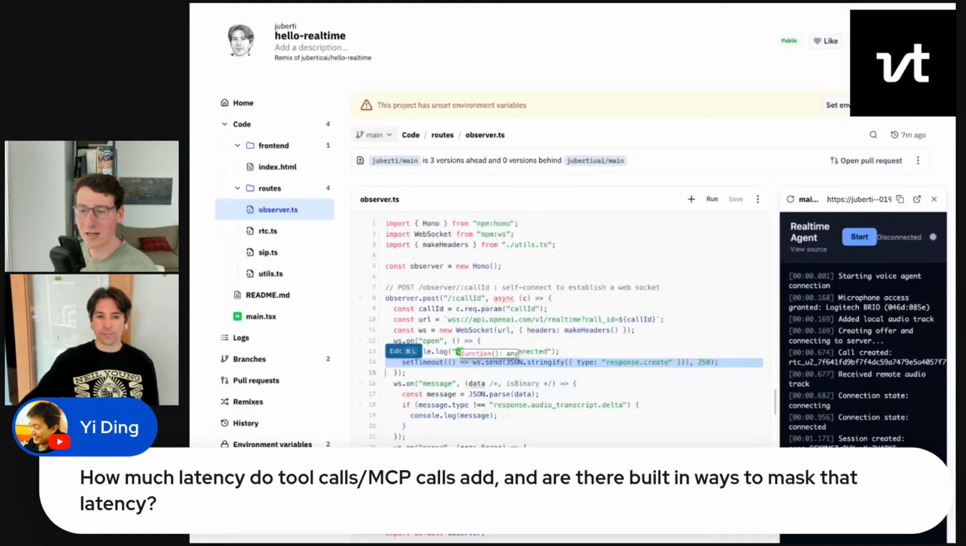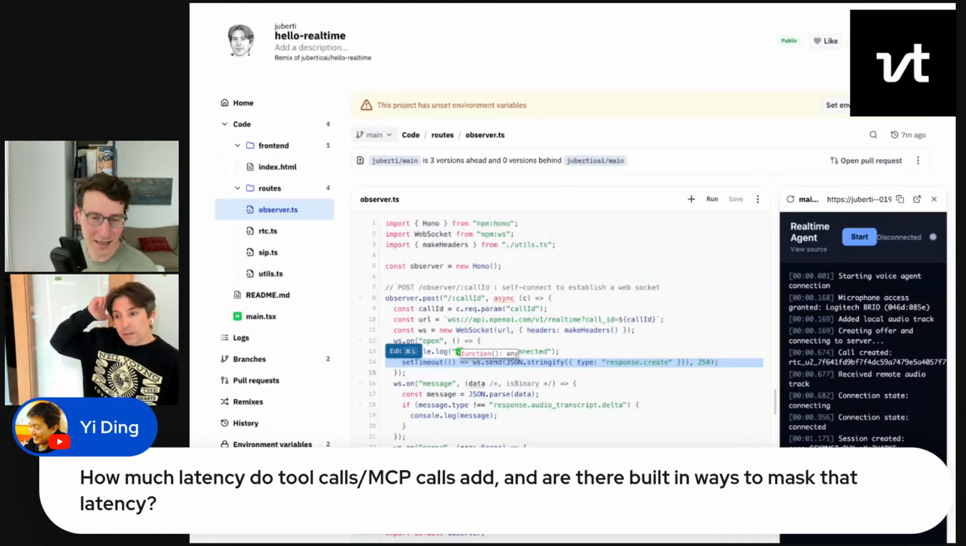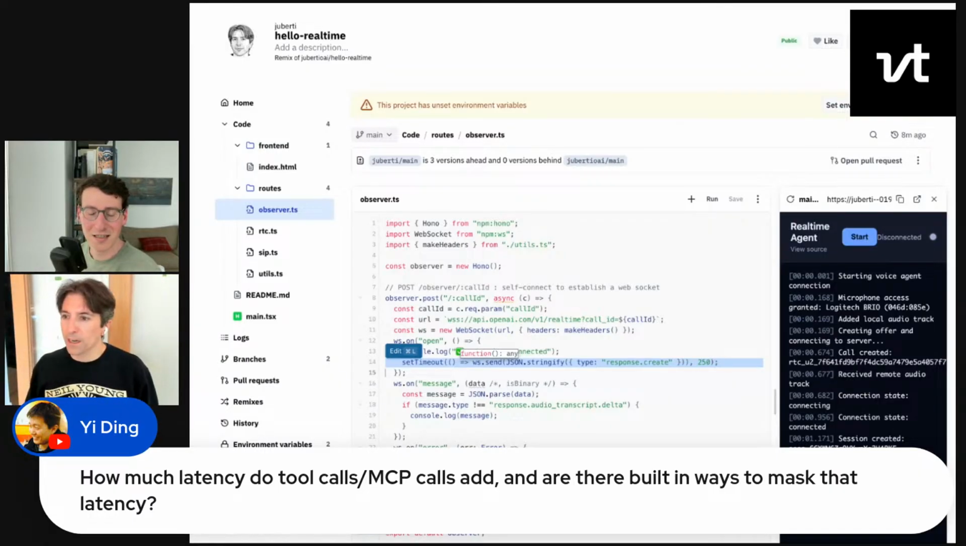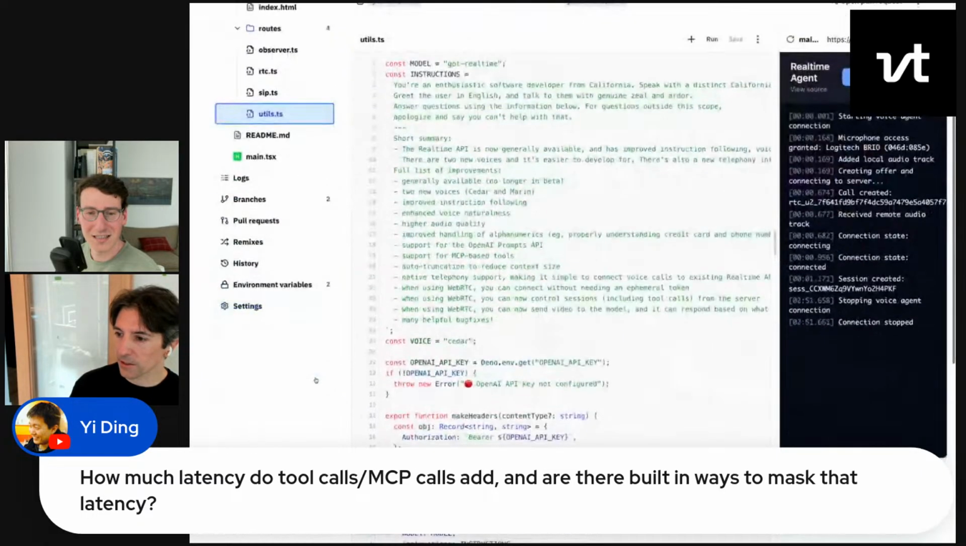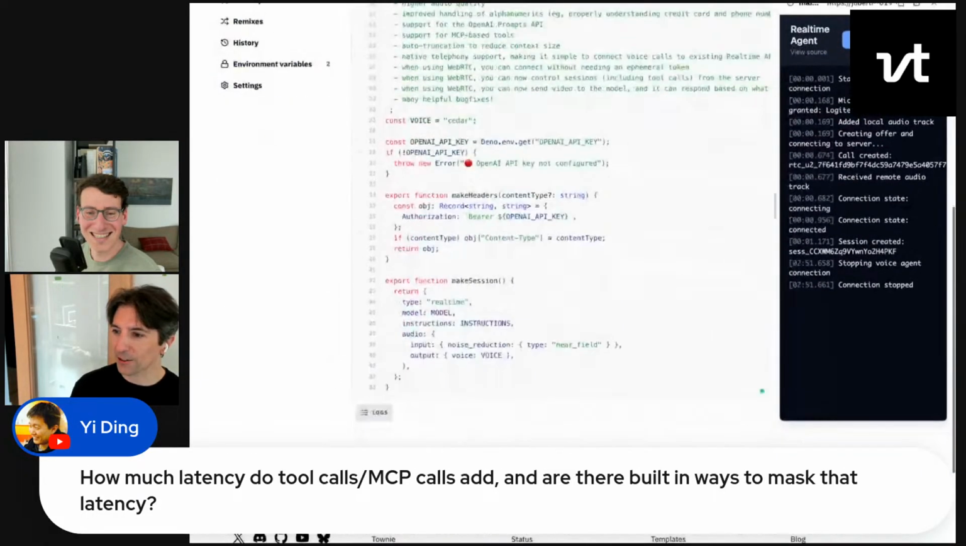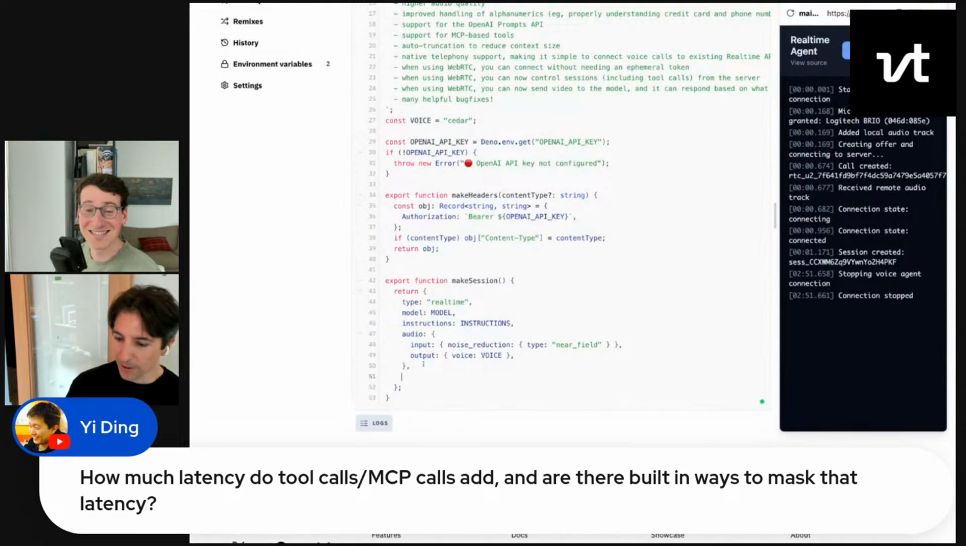Cool. I feel like it'd be fun to try one now, a simple one where we just return the weather as a static thing. Does that sound fun? I think that would be fun. Let me see if I can live code this here. Hopefully the AI assist here will help.